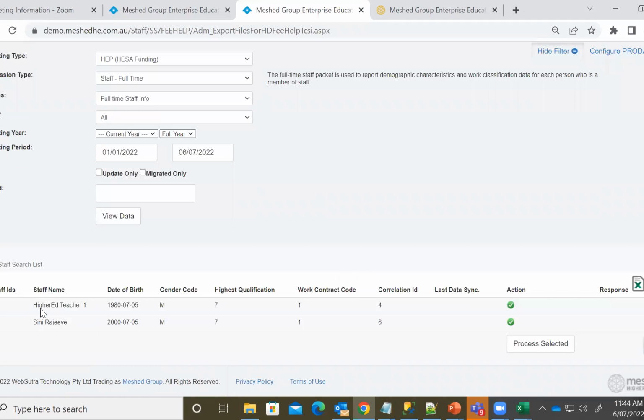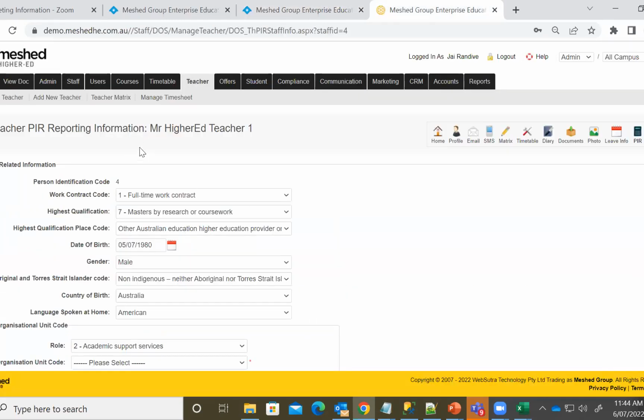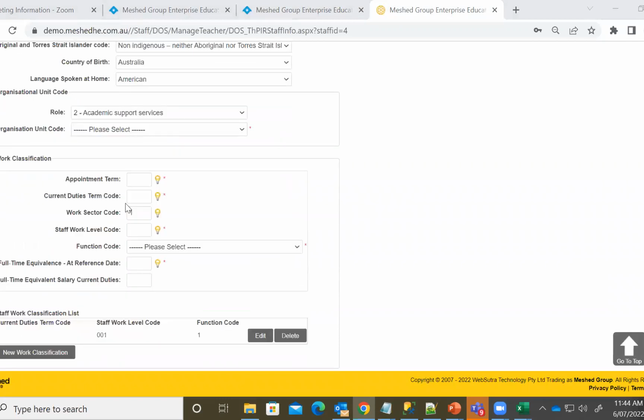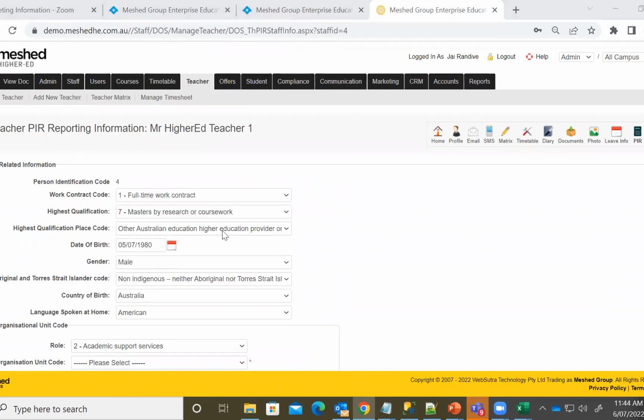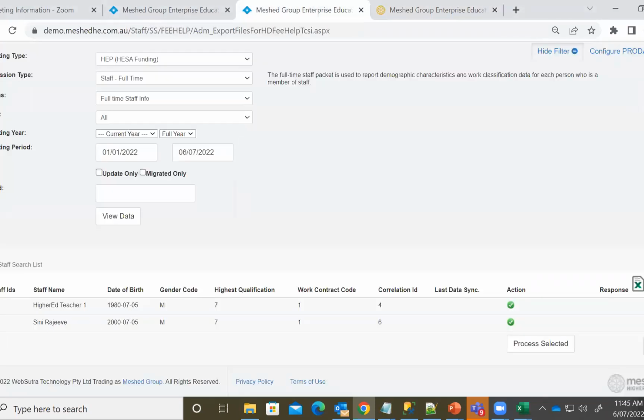Okay. So now here I have this staff as higher ed teacher, who is a teacher. So first make sure your data is correct in the platform as well. So let me take you. Okay, this is the higher ed teacher page and this is the information. This staff is full-time staff, that's why he has a whole lot of information about staff work classification as well. I can also add multiple classifications through this feature, the new work classification. So now as our data is there, we can go to the TCSI page and try to report that one particular record.